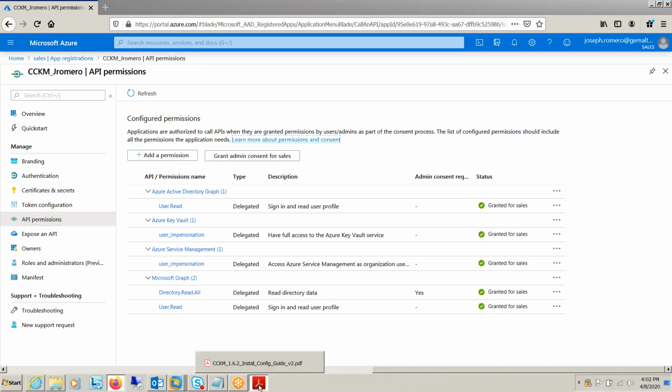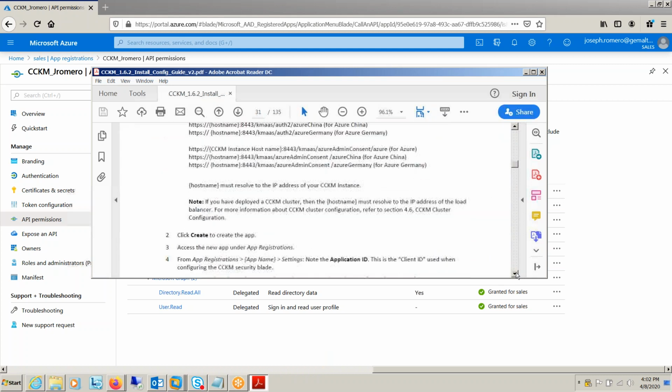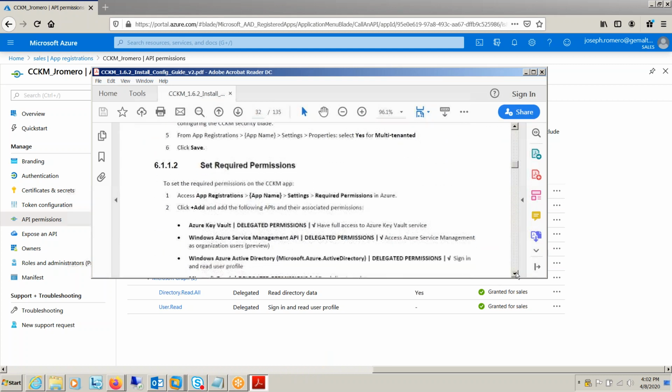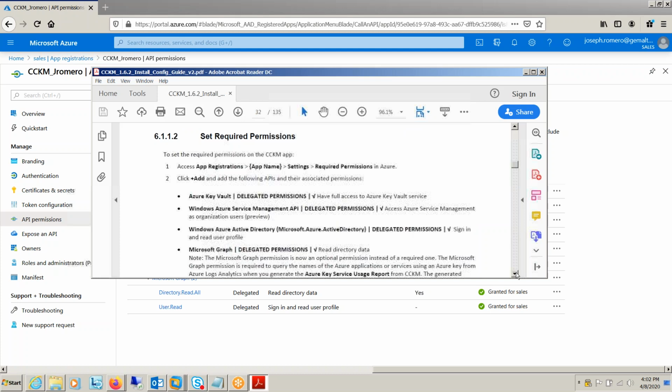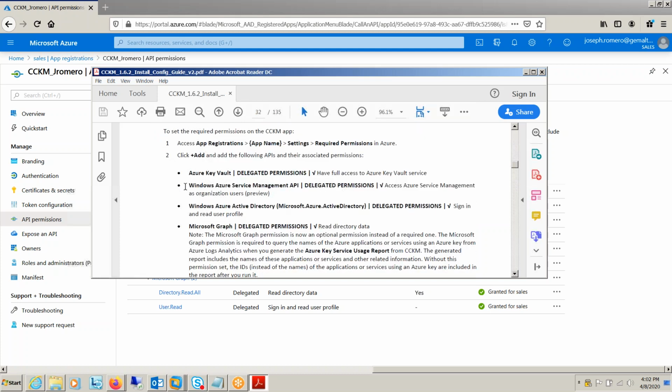Let's go to the install doc again, just so I can correlate the two back and forth. If we go down here, set up required permissions, it's going to show you what you need. And then I'll visually show you what we need. You've got your Azure Key Vault. You're going to need that. Windows Azure Service Management API, Windows Azure Active Directory, and Microsoft Graph. Pretty straightforward. It tells you the permissions that you need.